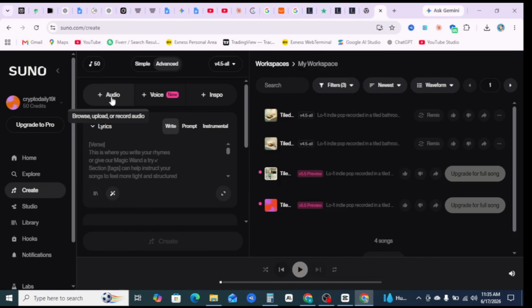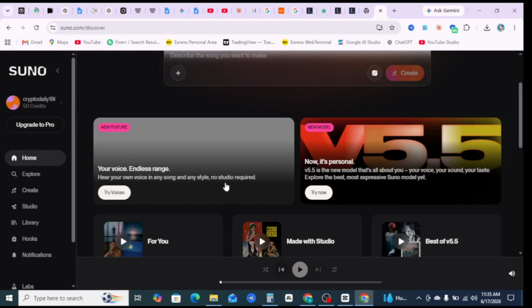If none of these steps work and you have clear proof that the audio is your original work, contact Suno support at support@suno.com. Include a screenshot of the error, the file name, upload time, your account email, and any proof such as project files, MIDI exports, raw recordings, or session screenshots.